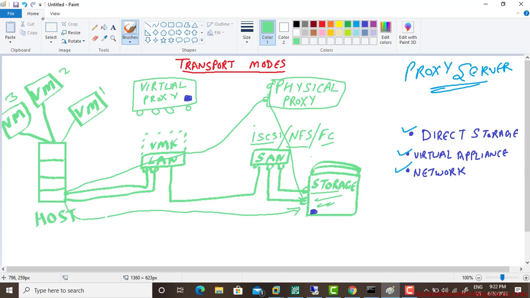The virtual appliance mode is recommended if the role of backup proxy is assigned to a VM. So if this is a proxy, then it is efficient. If any of those virtual machines is a proxy, then it is a virtual proxy. If this is assigned to a physical one, it's not efficient.